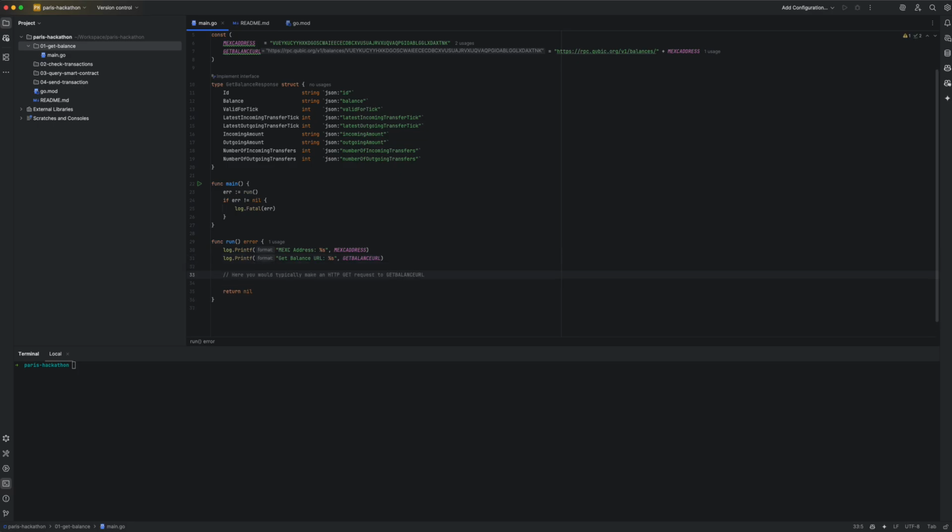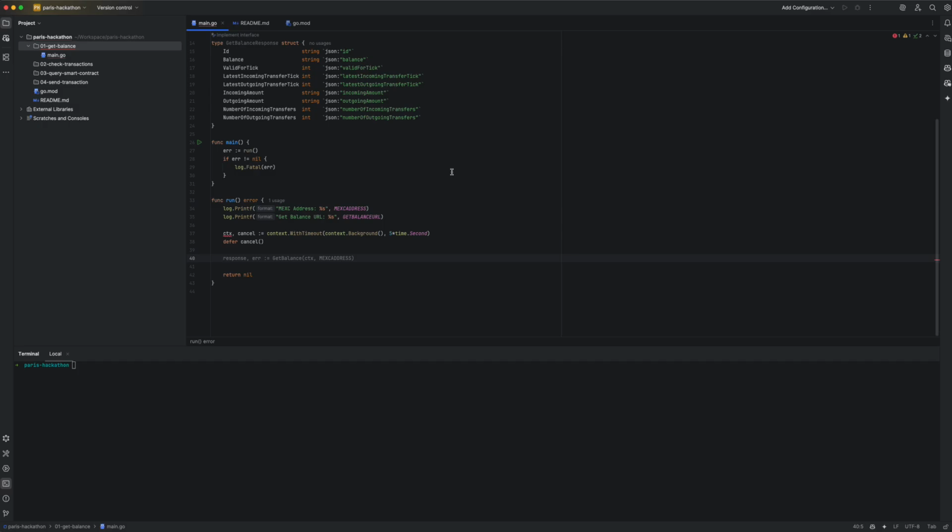And now let's see. We first need to create a request. Let's also use a context here with a timeout. 5 seconds is probably too much. Let's use 10 seconds, too much. Let's try to use 5. Let's defer the context cancel, and the response error.